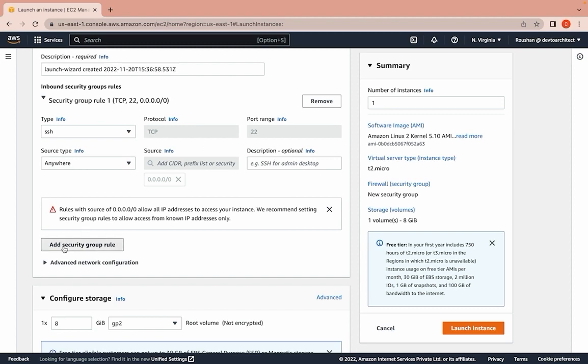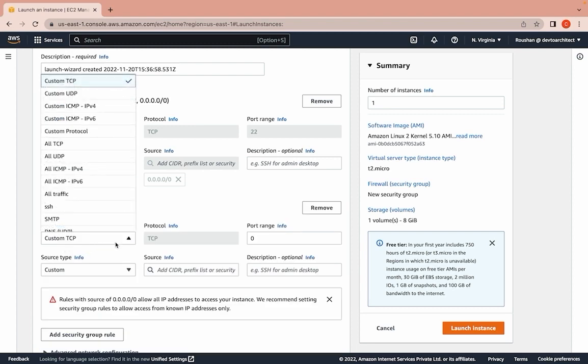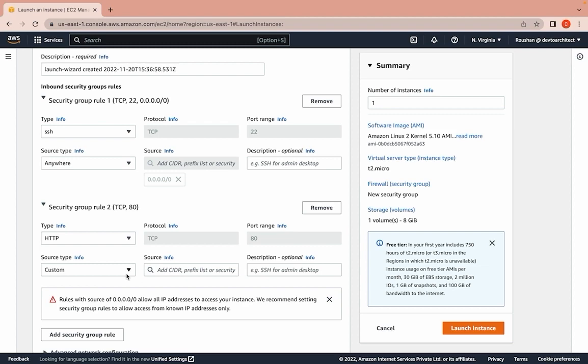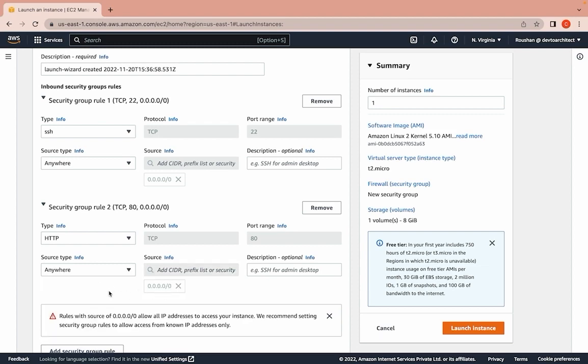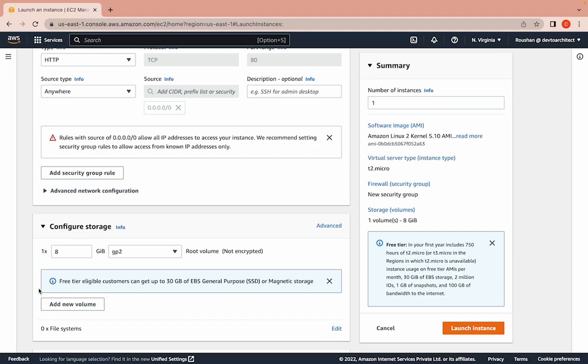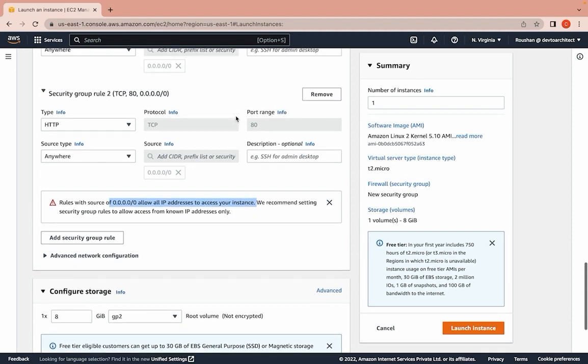Add security group rule. Here you can add TCP. It is showing HTTP, so I will take HTTP and port number 80. Source type anywhere. What I'm doing is allowing all HTTP traffic, all IPs, to access our instance on port 80. Any server running in our EC2 instance should be accessible from outside. That's the rule I added here. Using the HTTP protocol, anyone accessing our instance should be able to access only on port 80.